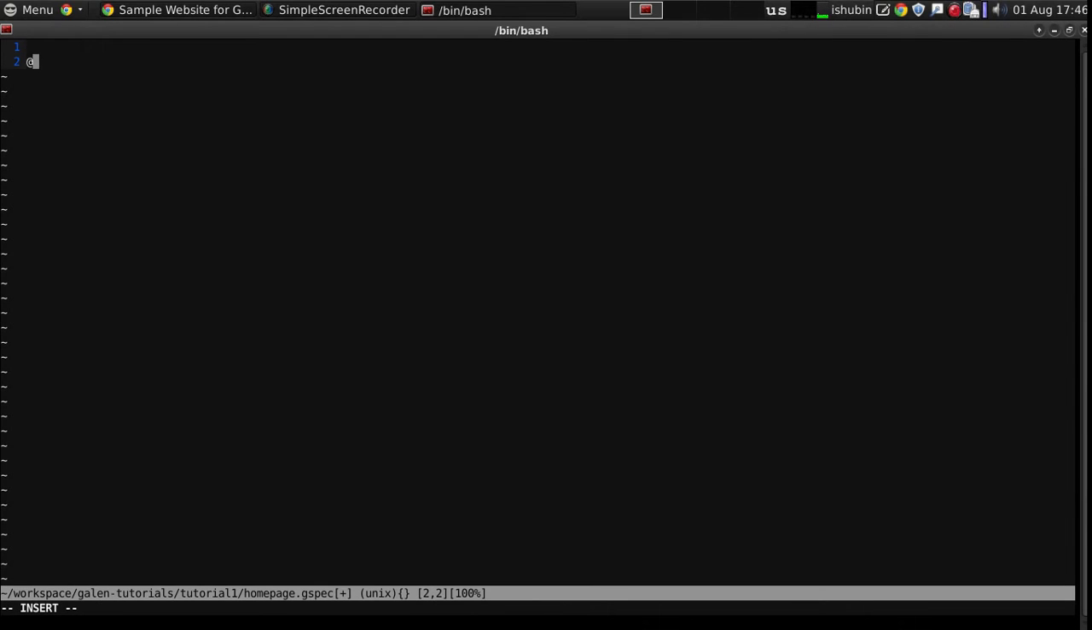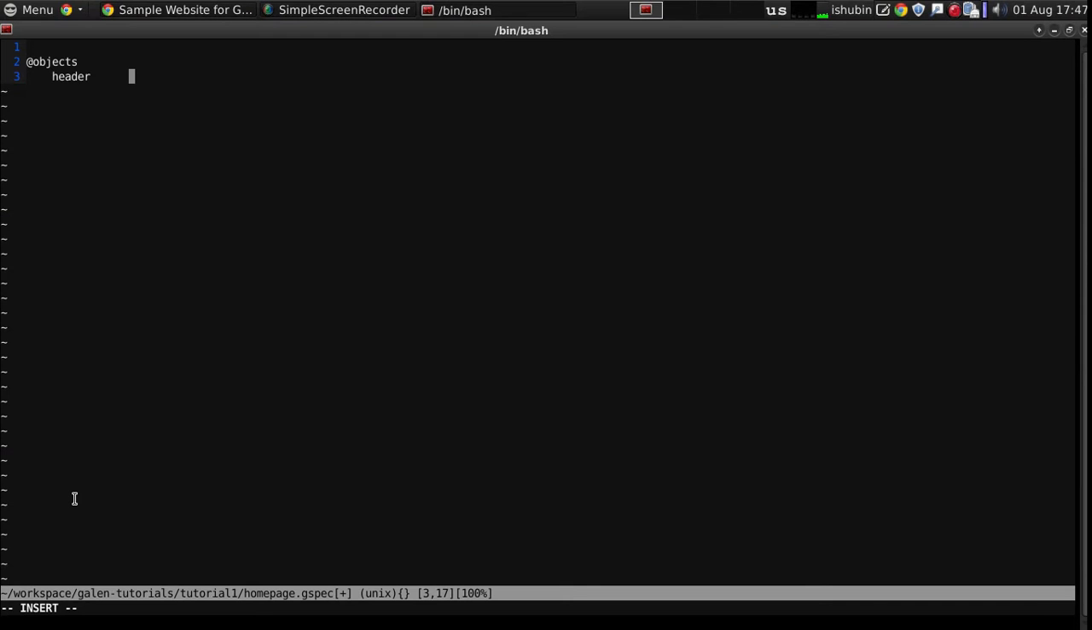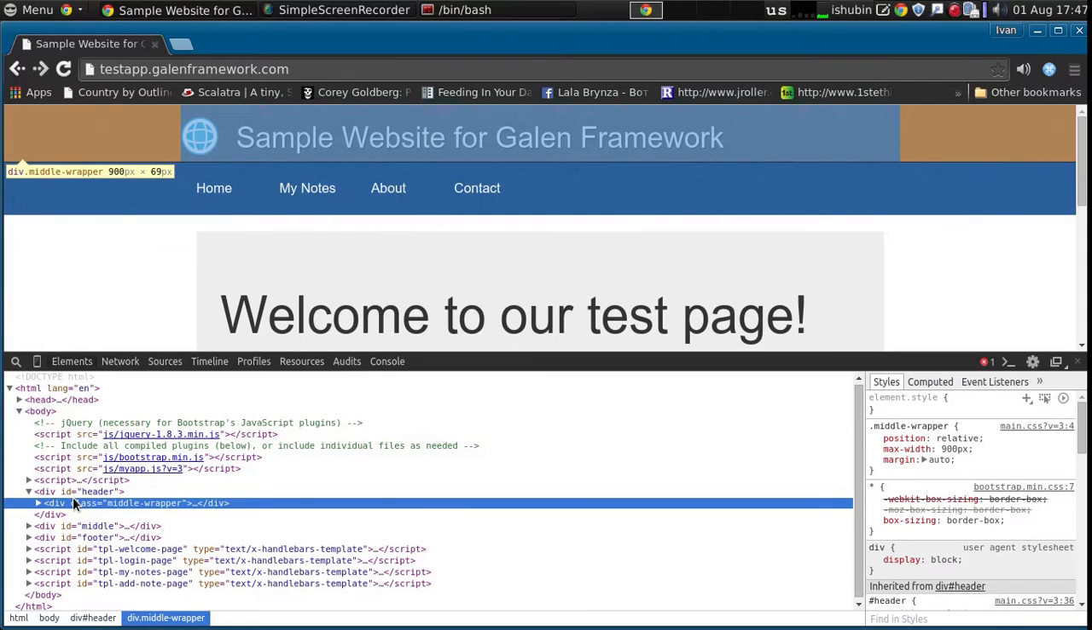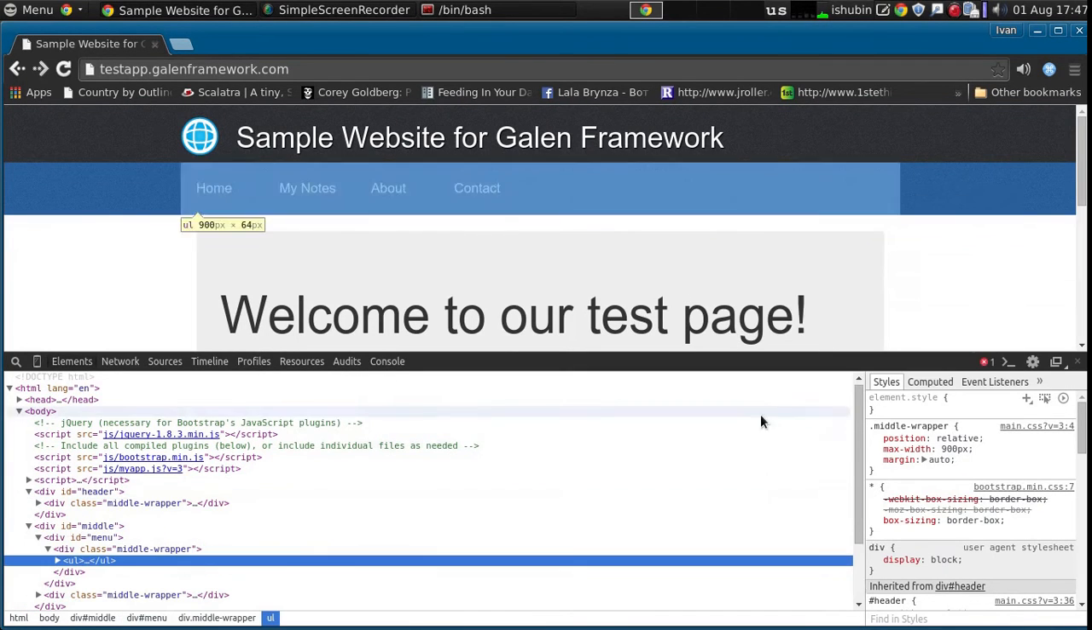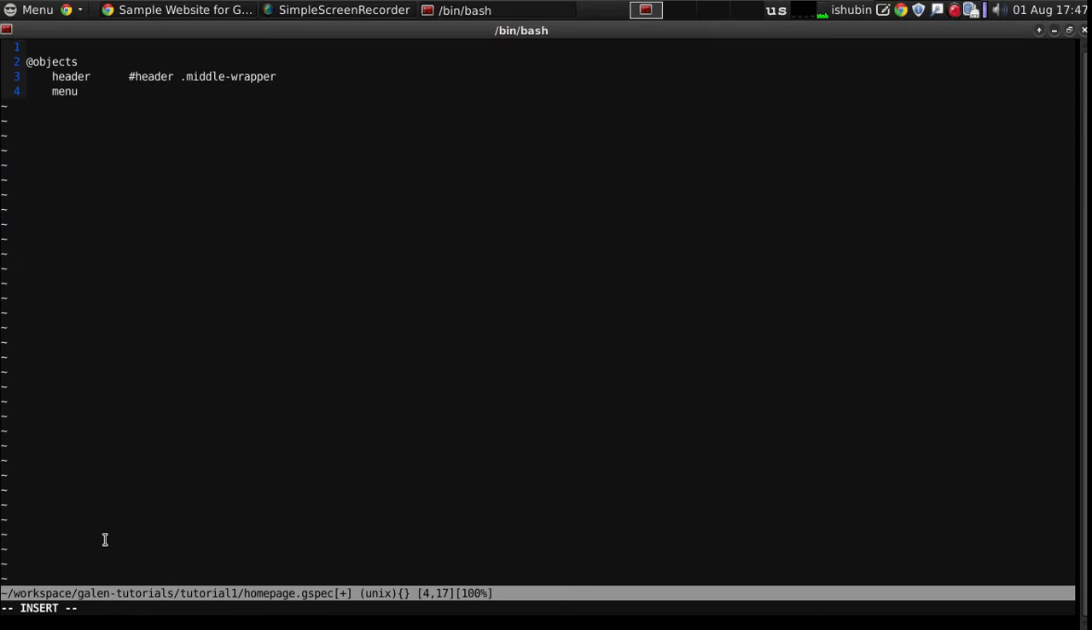Now I'm going to declare an object. My object header is going to be header middle wrapper, and the menu is going to be also middle wrapper menu. Menu, middle wrapper.